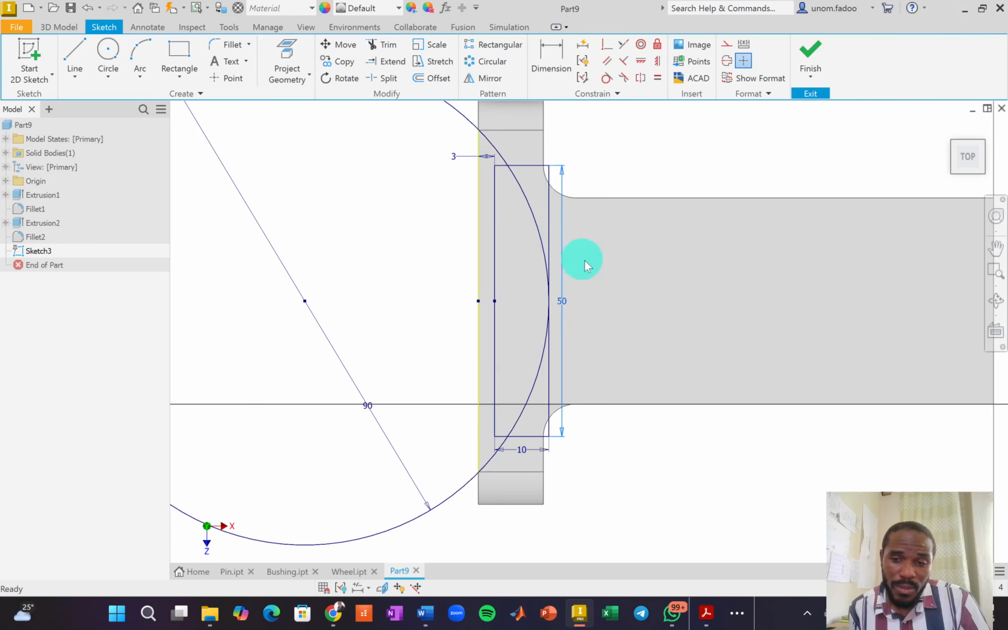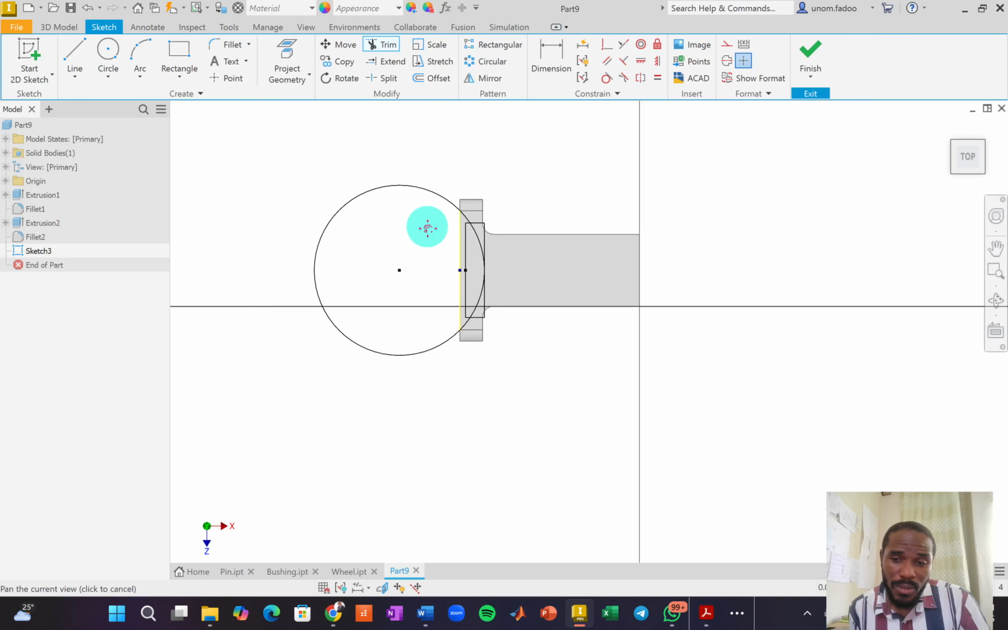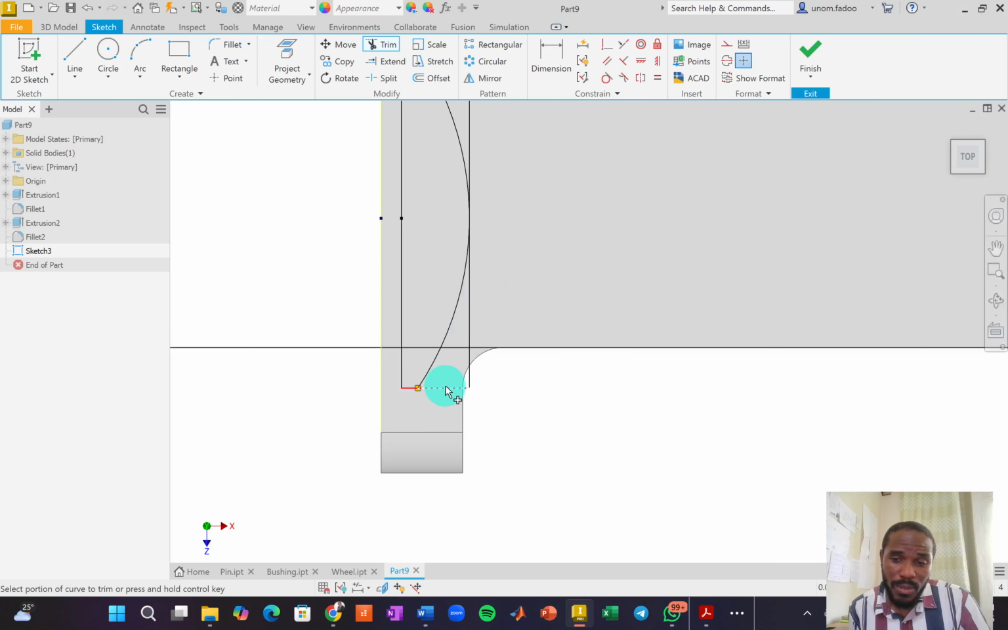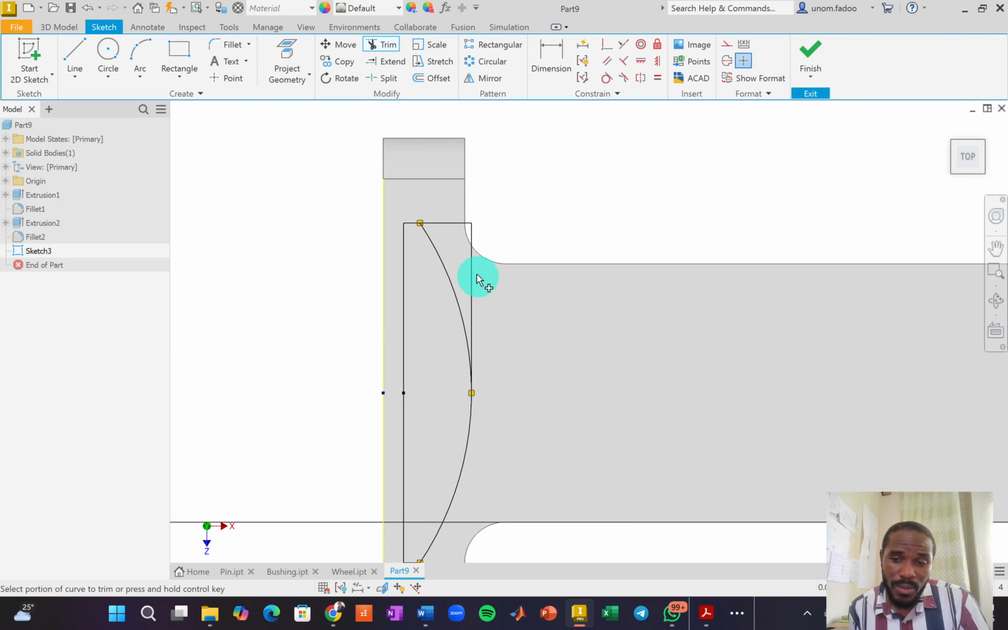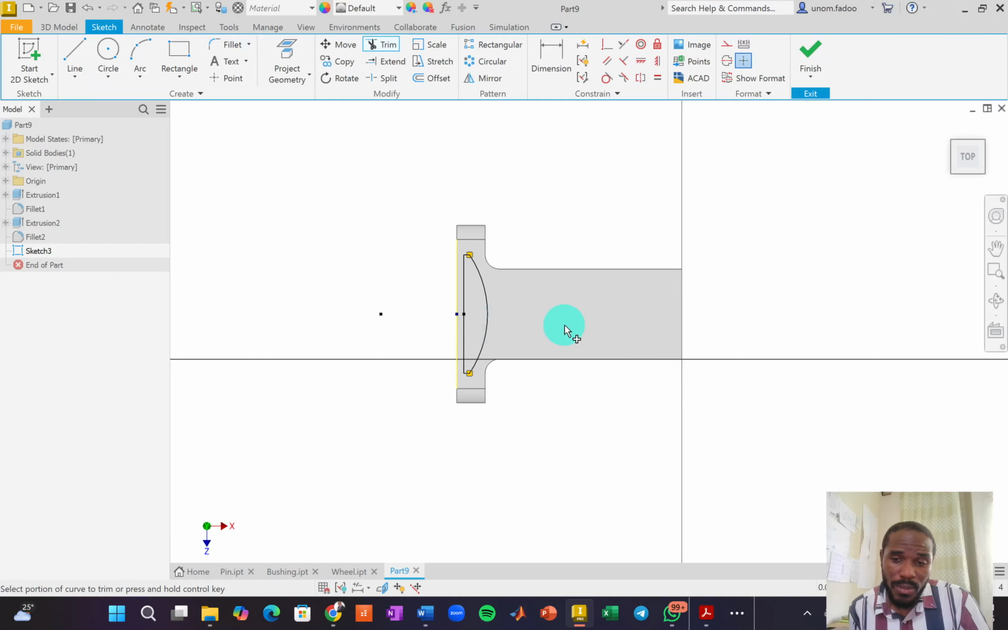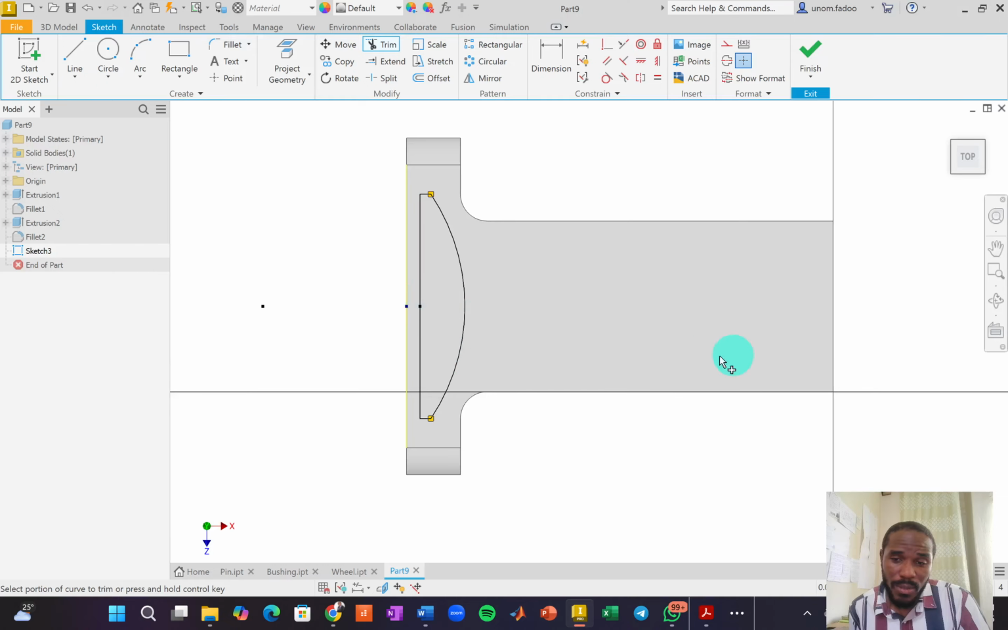So I'm going to select all the dimensions and delete so I can trim freely. I'm going to select my trim tool from the modify panel. The big side of this circle I do not need, so I trim that off. And I come back here. I do not need that length and I don't need this length, right? Similarly, I don't need that length and I don't need this length. So there you go. That's the feature that we require. Okay.